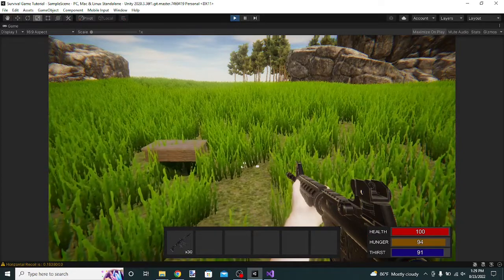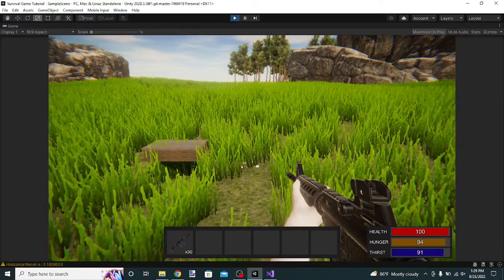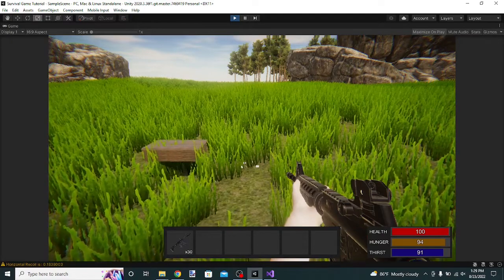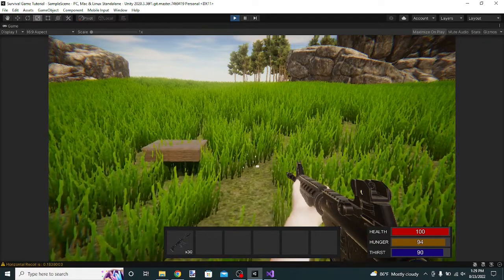This is a part of game development. You're making a game, things are going to get broken and you're going to have to fix them. That's how it works. But let's get back to the video.